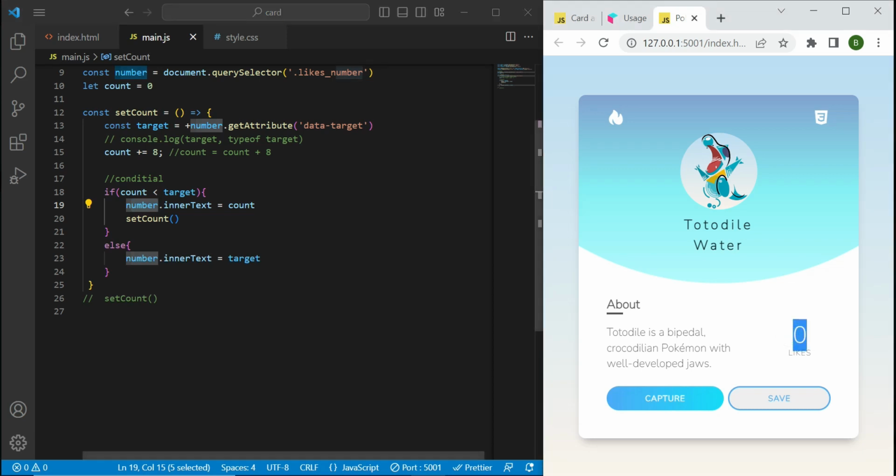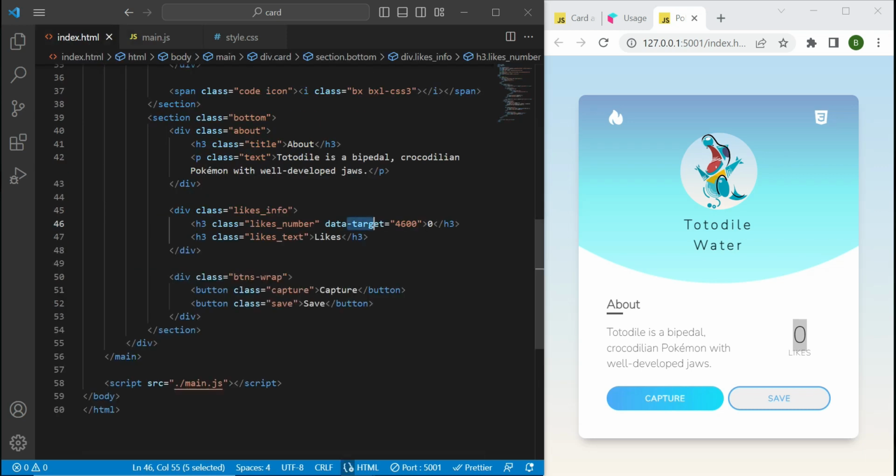This one is going to be displayed there. So it's going to be 8, 16, and so on, and it's going to call the setCount again. So it's going to start from here until here, and again and again, until this condition is broken, or this condition is no longer true, because my count is going to be more than my target. Therefore, I just want to display the target, which has the value of 4,600.